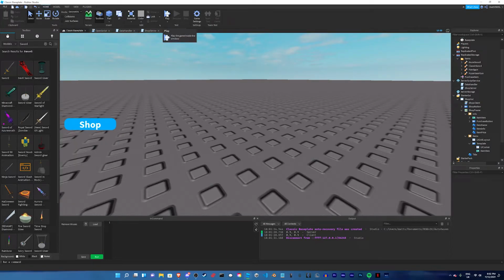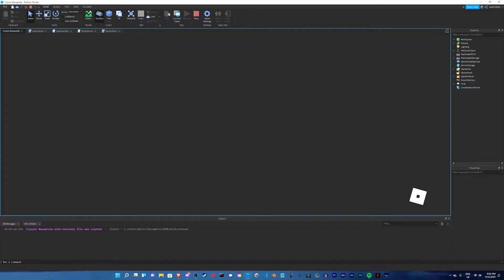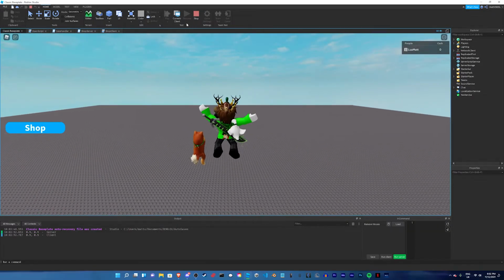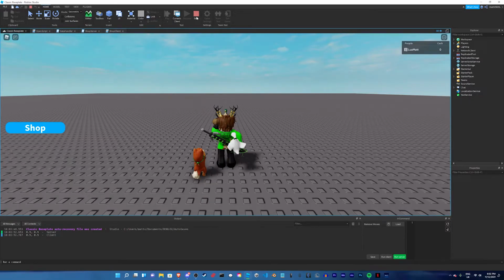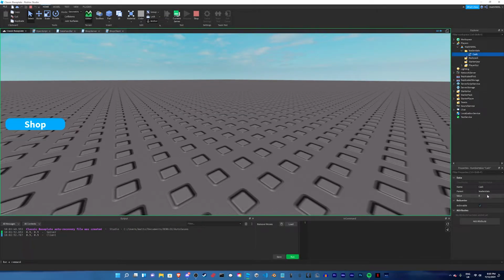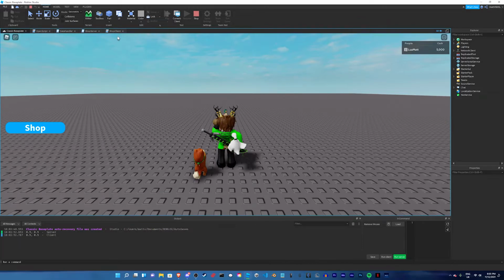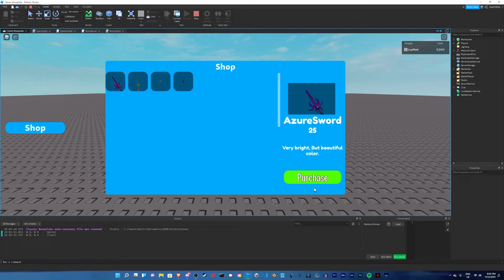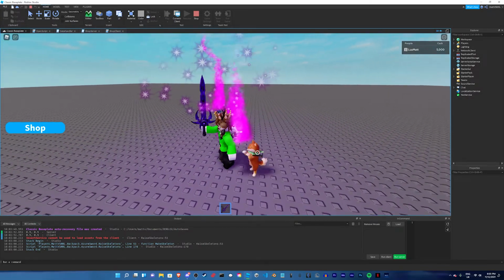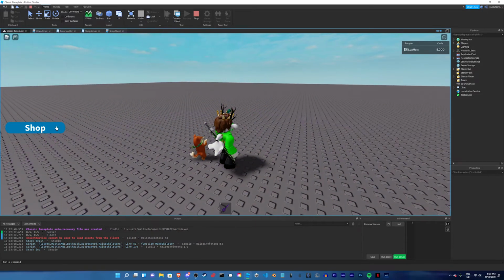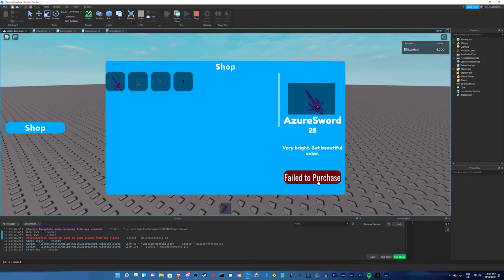So now let's test this out. So if I quickly switch to the server, if you want to change it, do not change it in the client or else it won't work. So if we change our cash to like 5,000 and we go in here and we purchase this, actually successfully purchased, then we get our item. It's pretty cool. And if we try and purchase it again, it says failed to purchase because we already have the item, but we forgot to take away the cash.